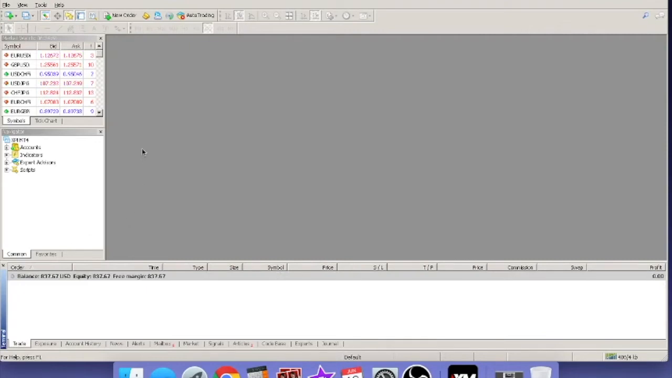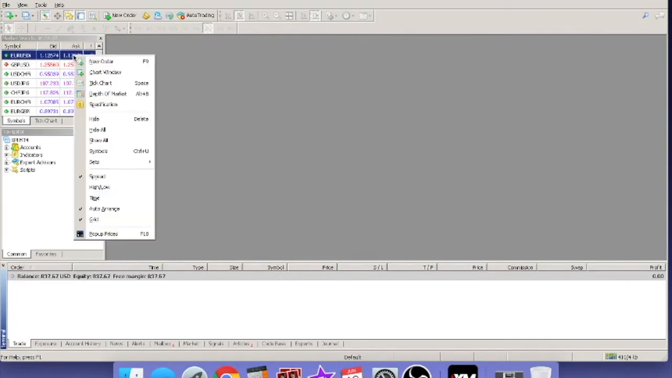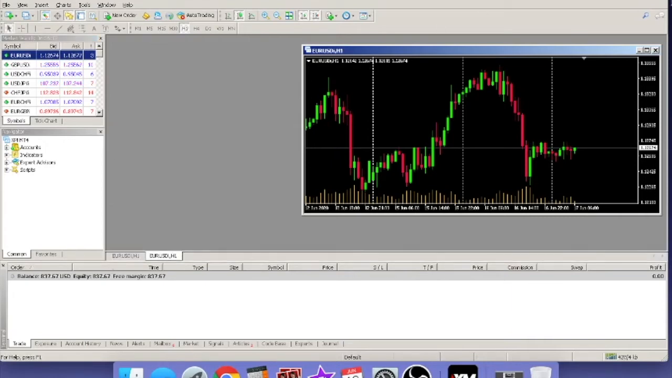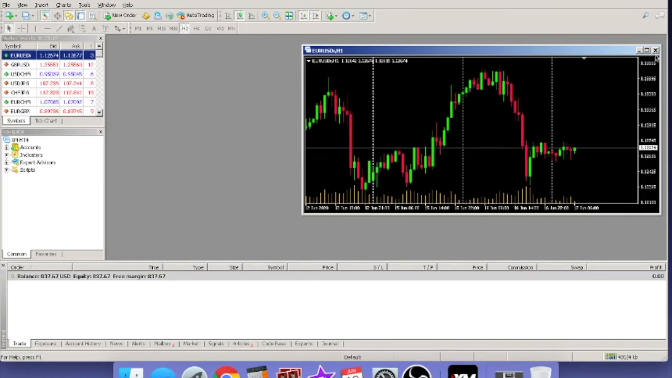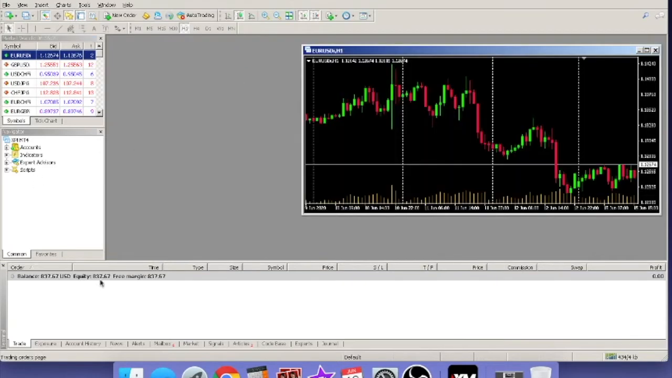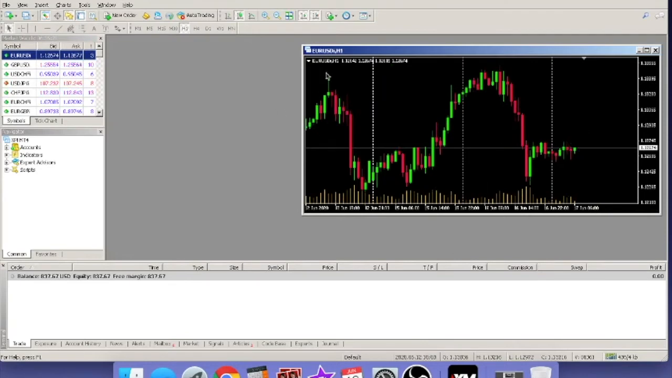So for your charts, let's say if you want to go ahead and open up a chart, you can hover over a symbol and do a right click and click on chart window. Another way to open up a chart is just to click and hold from your left clicker, and you can drag it over, and actually let me close this first because you couldn't see it, but you can click and drag a symbol over and it'll open up the chart.